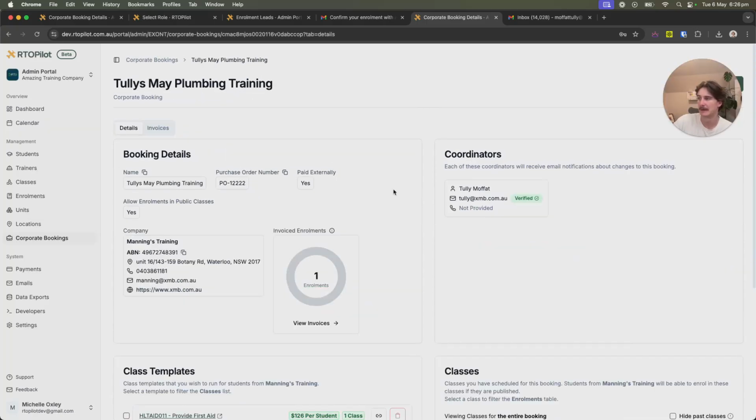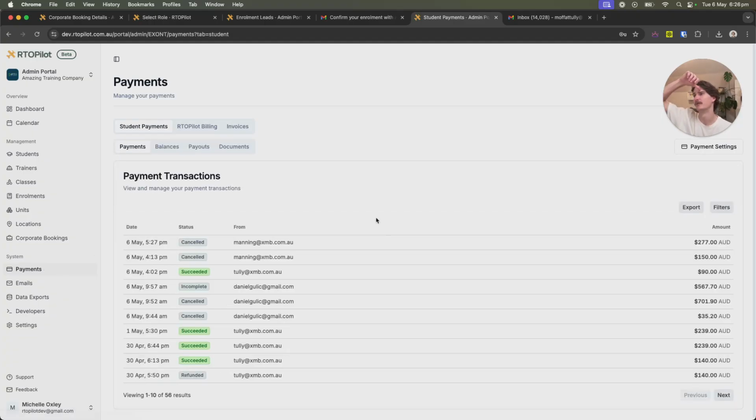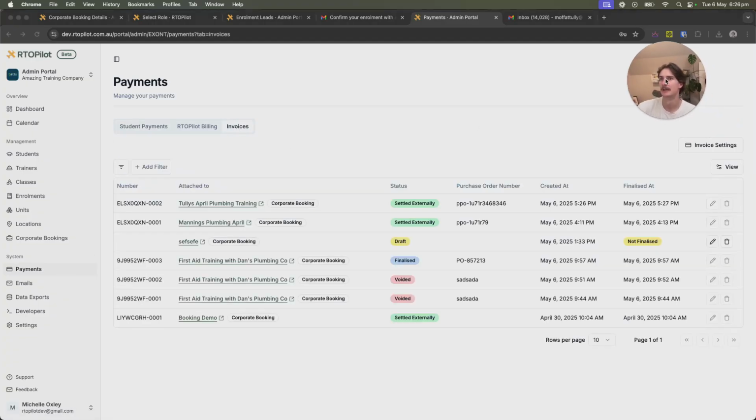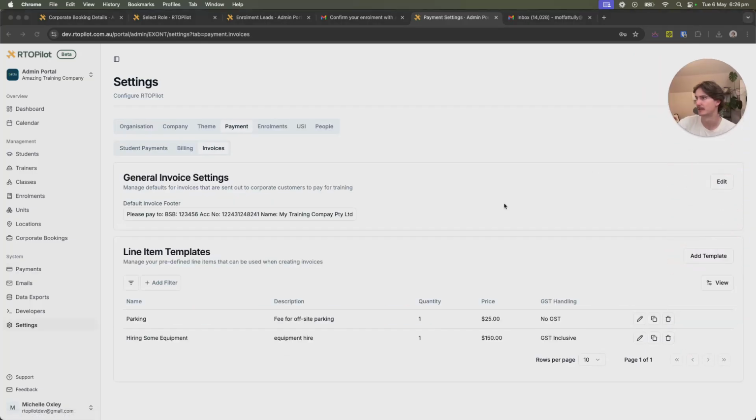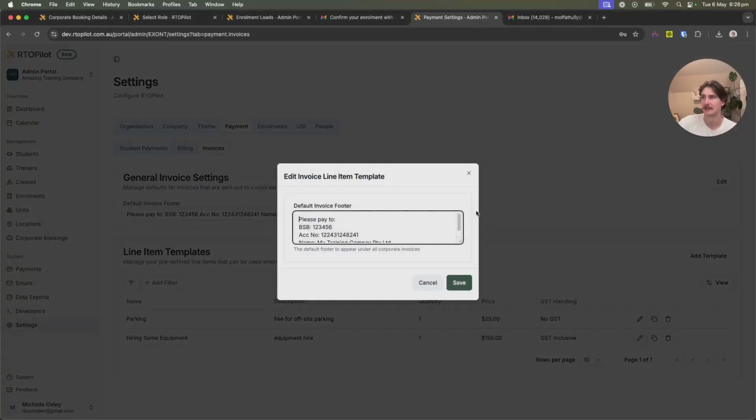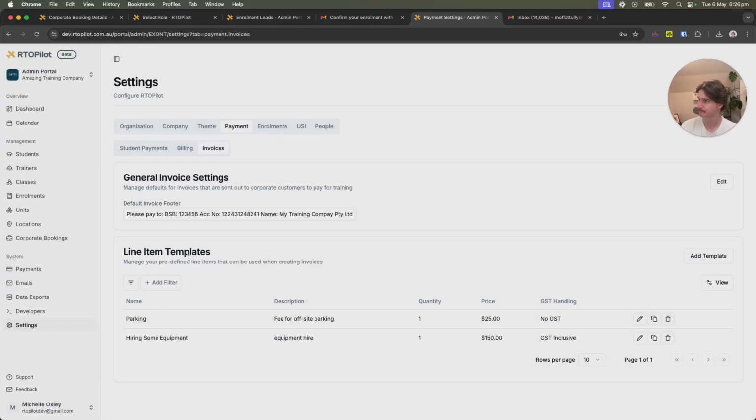From within the admin side, the next step is probably the invoicing component. If I jump over here into the invoice section, I can look at the invoice settings. From here, this is where we can change a few details. We've got the default invoice footer. This can be the BSB and account number for externally paid enrollments, or whatever you want it to be, really. We've also got the line item templates.